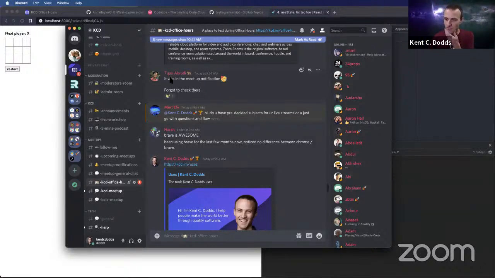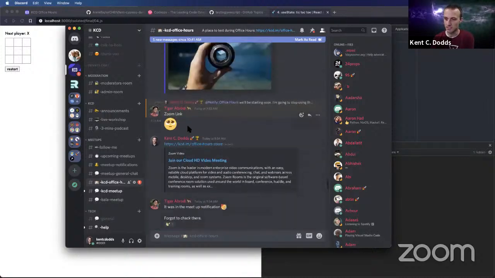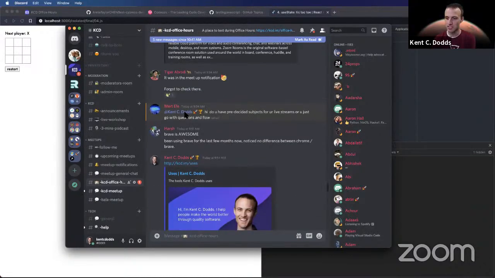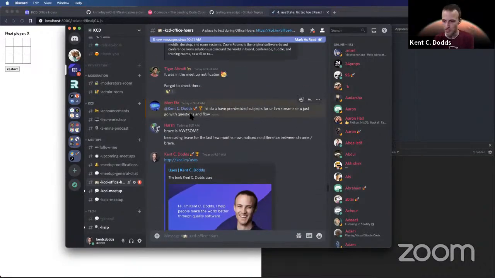Yeah, I'm gonna add this feature to the meetups thing so that when you get the notification, it will also post in a text chat if you've got one. Because yeah, Tiger, you're totally legit asking for the Zoom link. It is in the notification, but it's not always obvious.